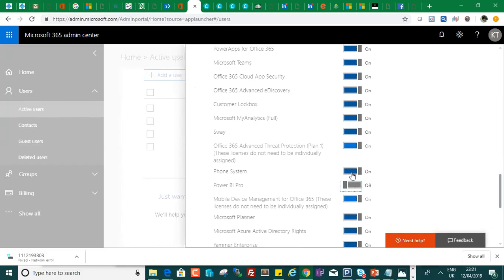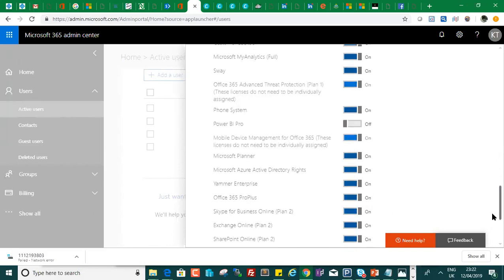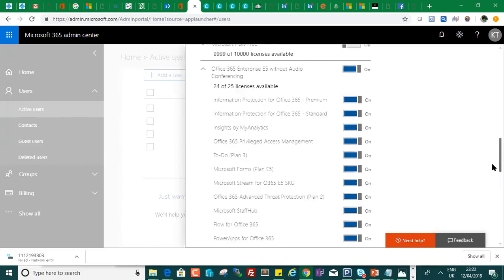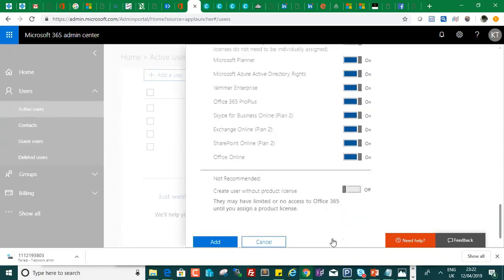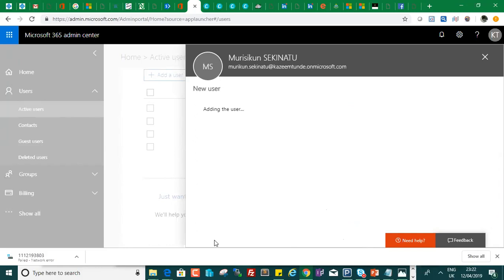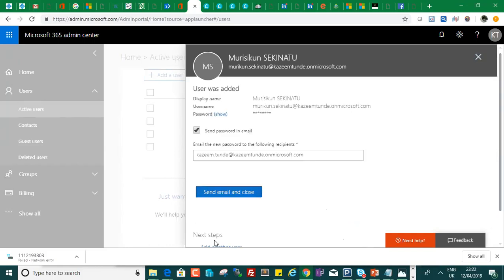So you can see this user now, Morisi Sekino 2, has all these licenses with the exception of Power BI. So you can custom build things like this, they can custom create users. I'll just leave it the way it is now and let's create this user, shall we? So I will click on add. And good, this user has now been created.